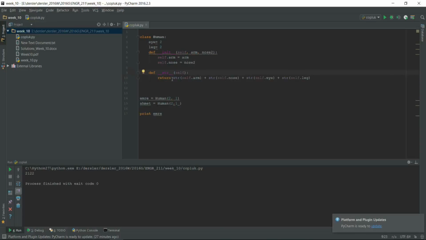Okay, so as you see, I will return something, str concatenations, you know that. So basically I will print the amount of arm, or the value of arm, nose, eye, leg. This is important. This eye has been defined here, as you see, and it doesn't have self, right?